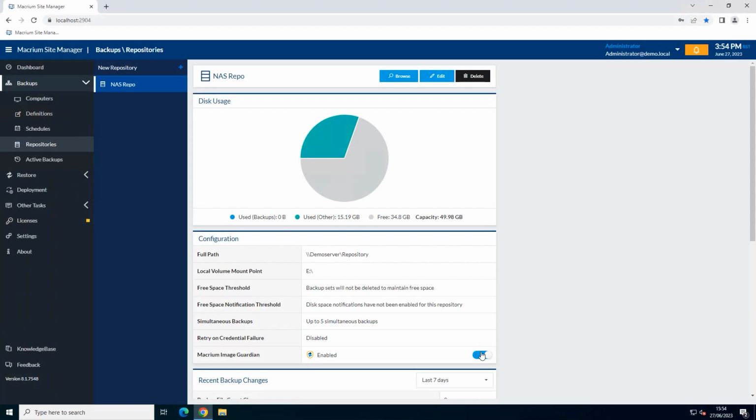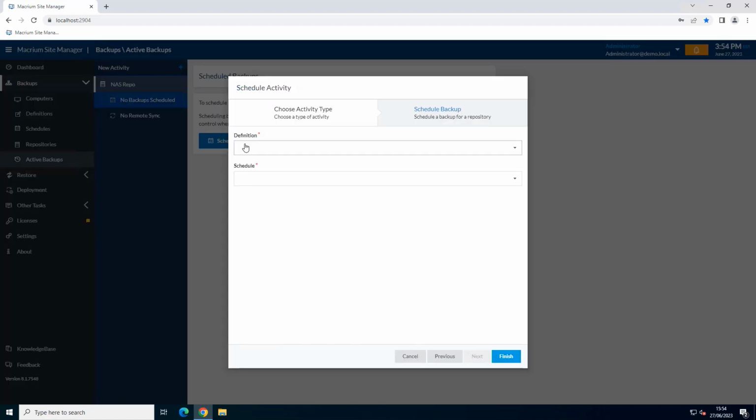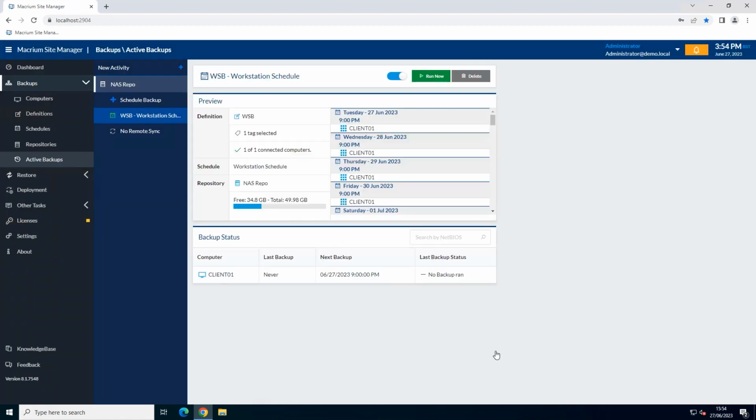We now have everything that we need to schedule our backup. On the Active Backups page of the Site Manager, a list of the repositories that we have created will be shown. Select the repository that you would like to use as the destination for this backup, then select Schedule Backup. In the window that opens, select a definition, what will be backed up, and the schedule, when the backups will be performed. Our backup has now been scheduled and will next run at the time specified in the schedule.